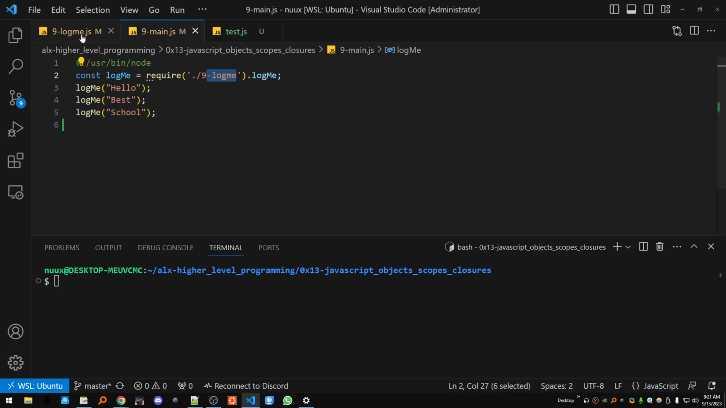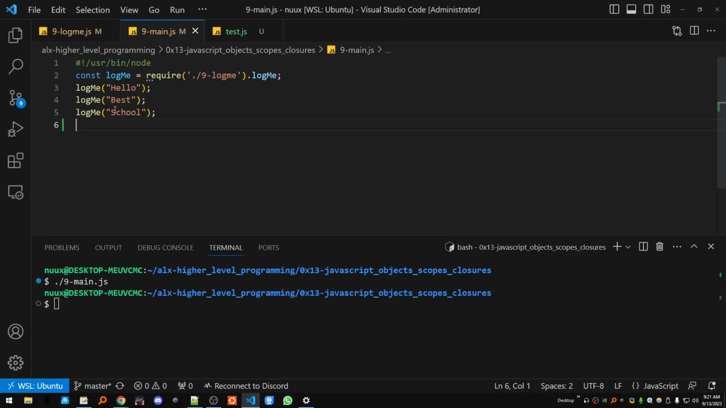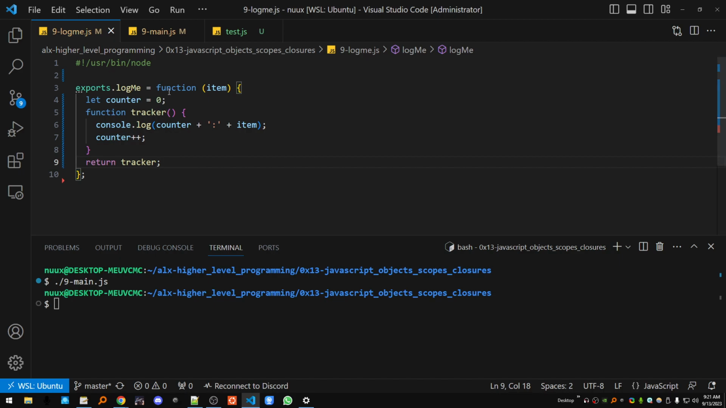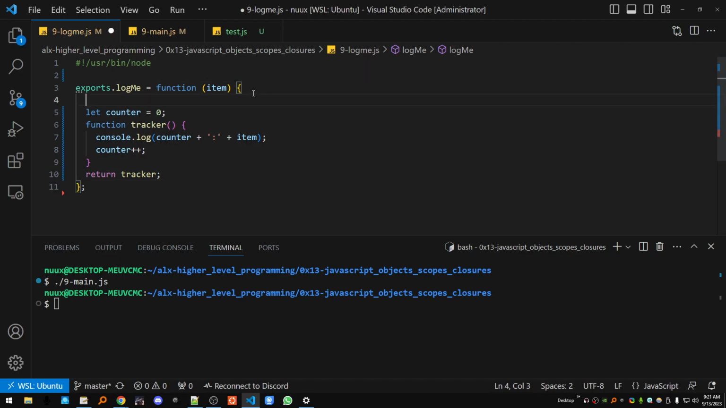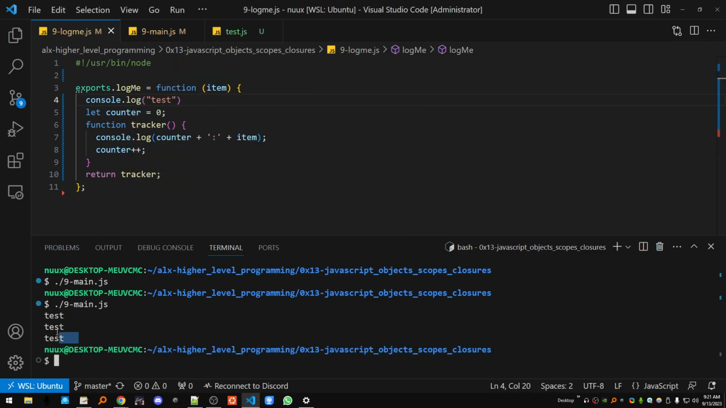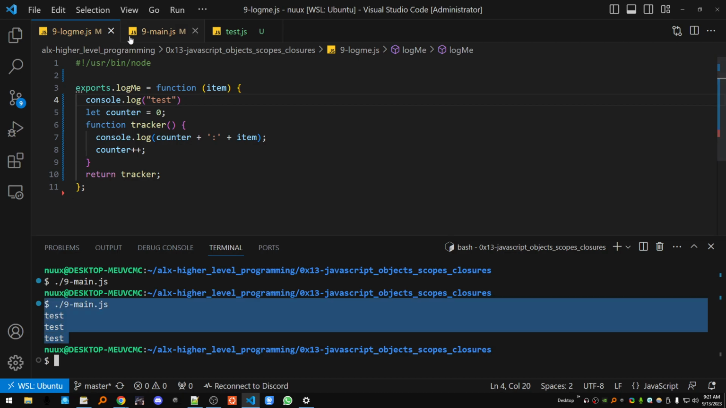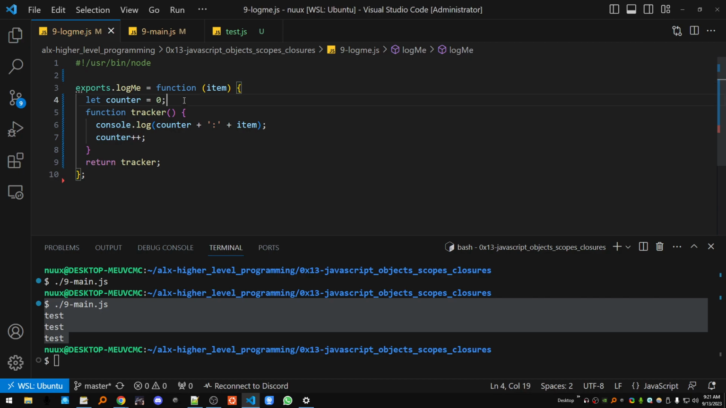So let's see what this code is gonna show. Main.js. Okay, it doesn't show anything interesting. Let's see why. So let's do console.log here. Let's see if it accesses test. Okay, it does access it, and it's called 3 times. Okay, so it's working, but why doesn't it show console.log?